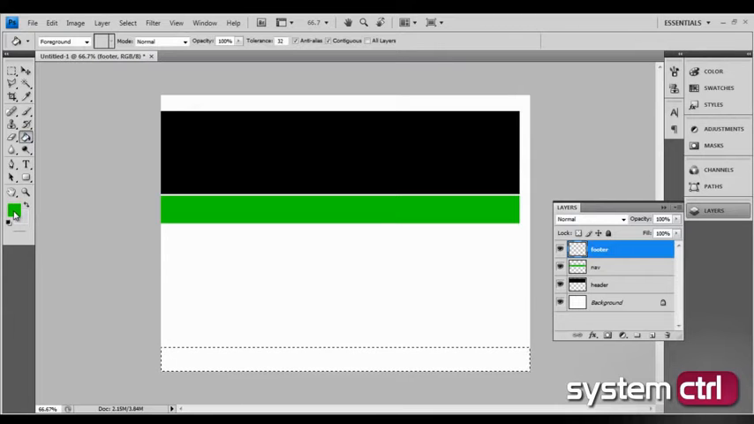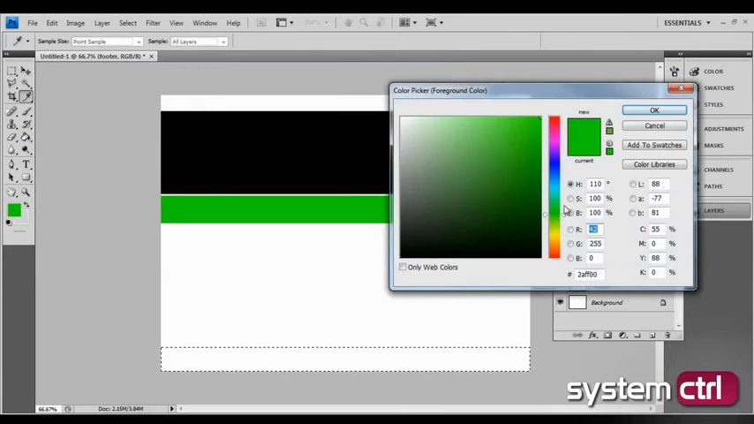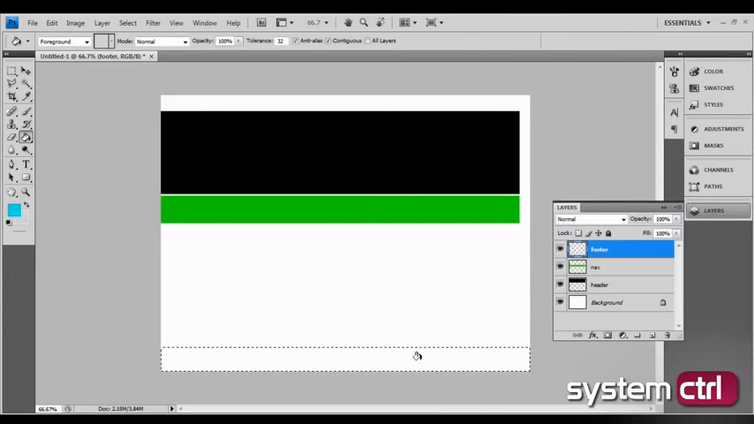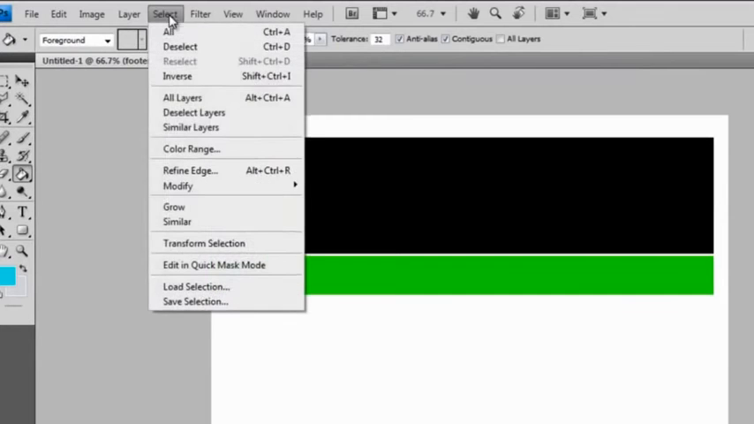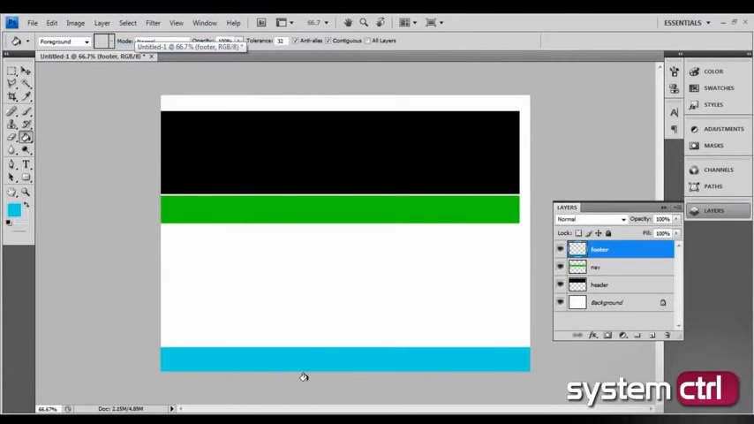Let's go ahead and change the color of the footer to something else. And it's blue. Okay. And let's deselect this. Remember, Select, Deselect, or Control D. So now we have color coordinated. So we have the header, we have the nav, and we have the footer. We also have a background.